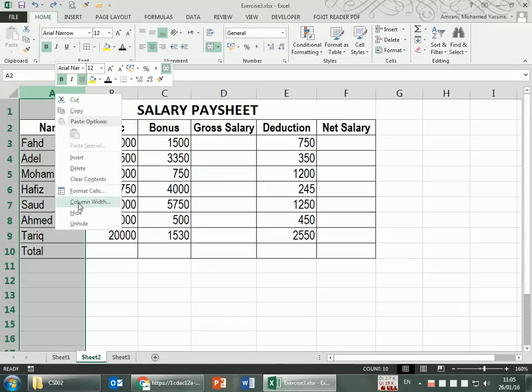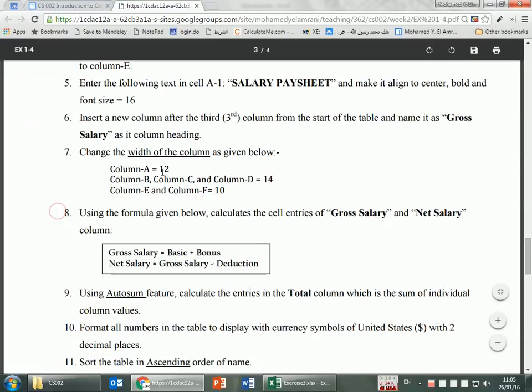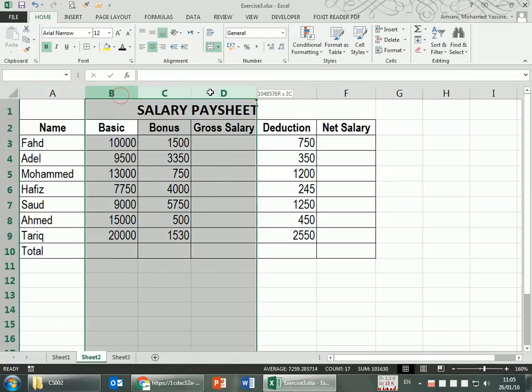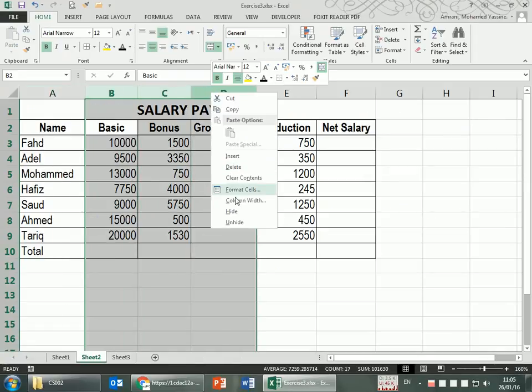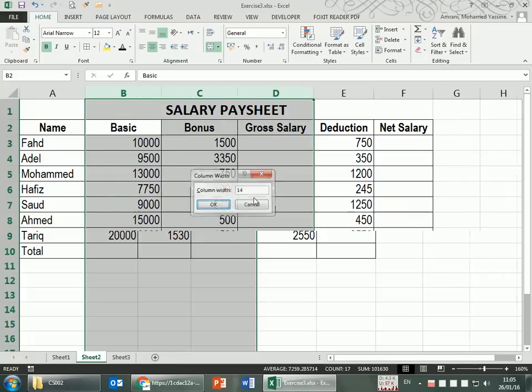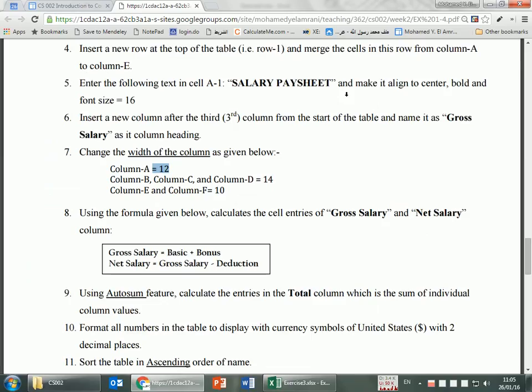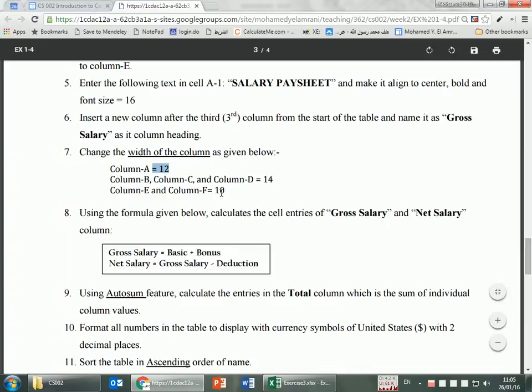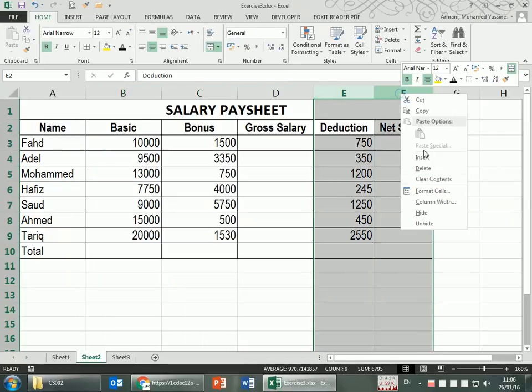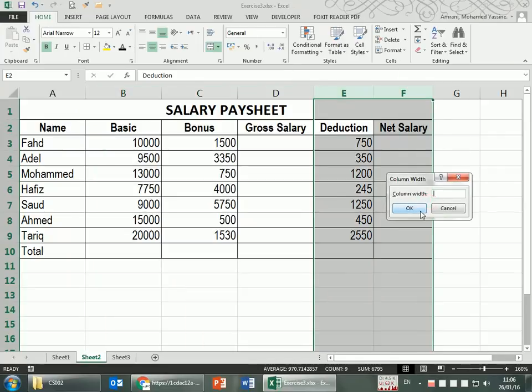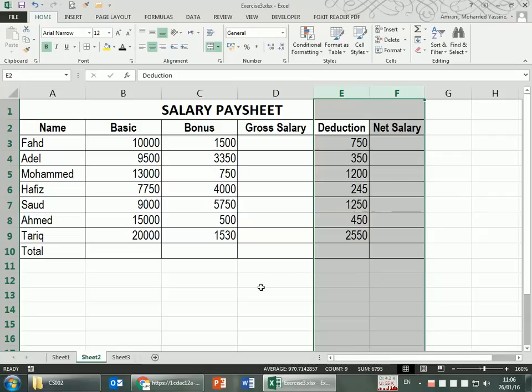So that's what I'm going to be doing. Right click, column width, 12 for A, because this is what we were asked to do. And then B, C and D, all of them 14. So I'm going to select them all instead of doing them one by one. Right click, column width, 14, press enter. And then the last one is about E and F, 10. Right click, column width, 10. And that's it.